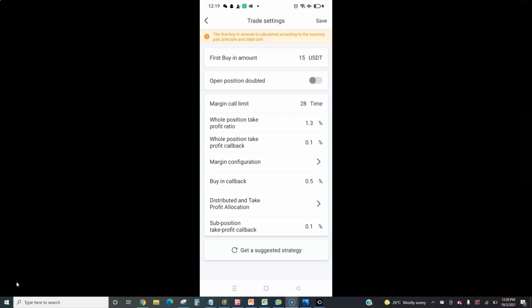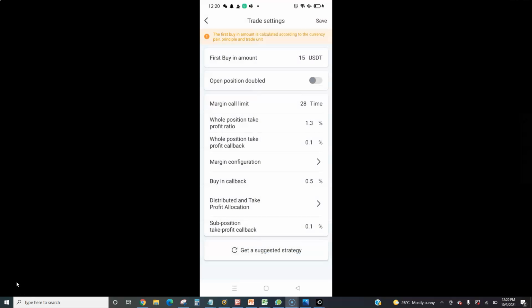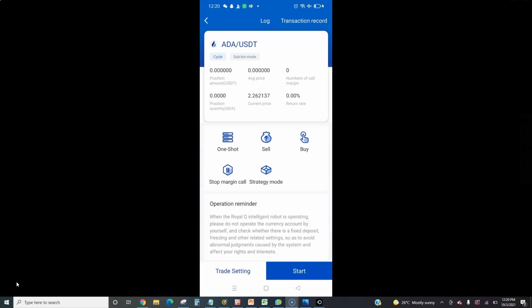The next thing that I'm going to show, which I'm going to show in my next video, is the strategy for $450 trading capital. Let's check the supposition distribution and take profit allocation. We change it to 3333. Now it's correct. Click on confirm. We click on save. Voila, we are done.